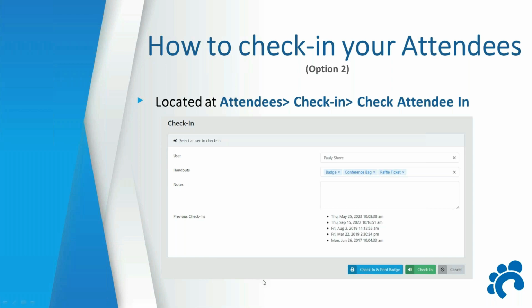Right. So someone at the registration booth will probably be on this screen, typing in the attendee's name. It'll find the attendee. I then can see which handouts I've given the attendee, or which handouts have already been given to the attendee, any type of note that I want to leave on this check-in, as well as any previous check-in. So again, you could check in your attendees for each day of your event, or just for day one. It's totally up to you. But this is a great way to not only check in your attendees, but also keep track of those handouts.